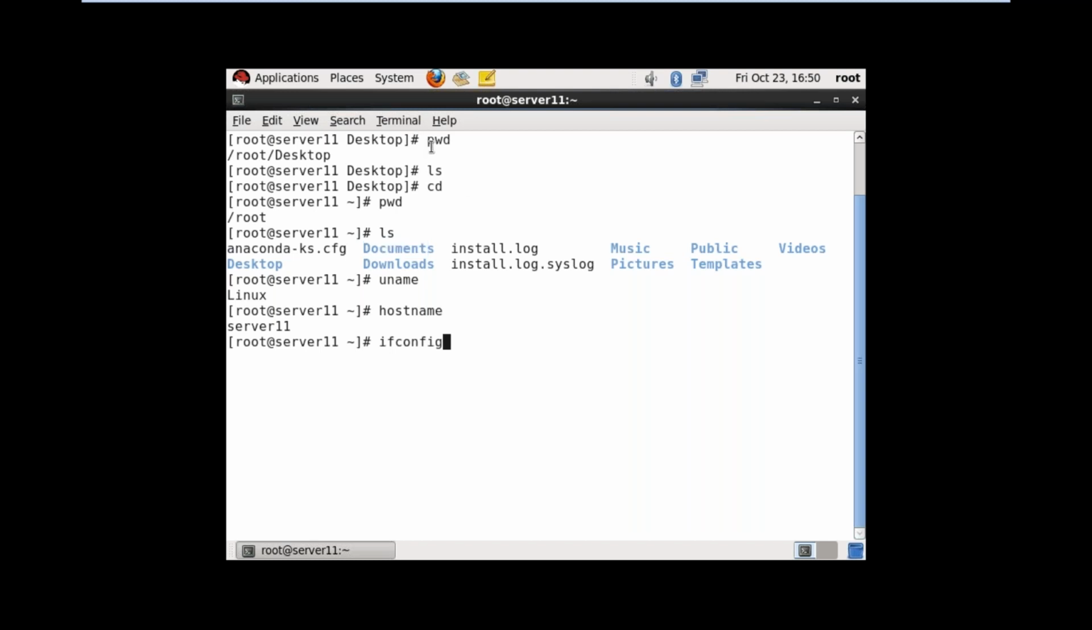pwd, present working directory, will display it. ls displays files and directories, but there are no files and directories under Desktop. So I gave the command cd. The cd command directly launches you to your home directory, my home directory /root. I want to check which information is in /root, ls. In /root, these are the files and directories available.